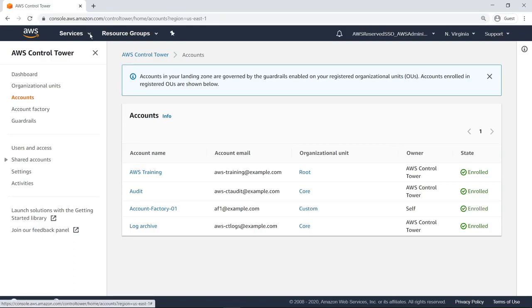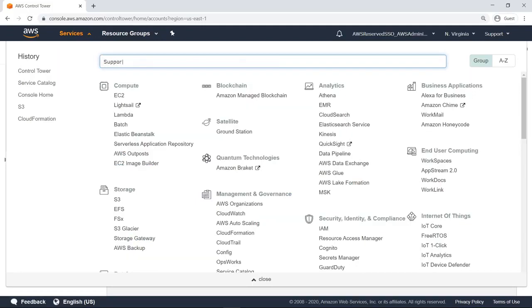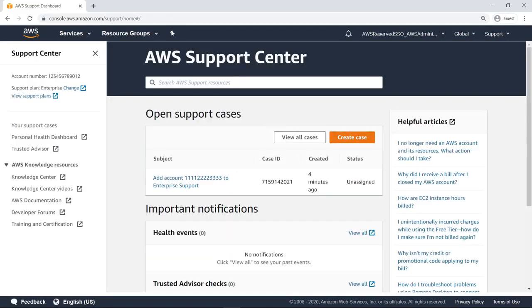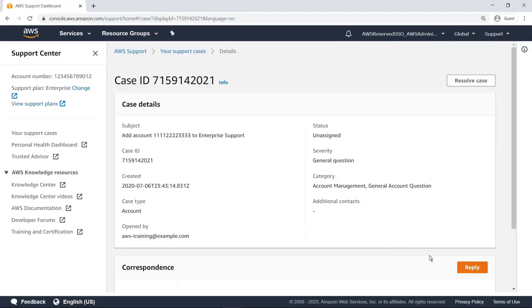Next, let's view the support cases for the master account. As you can see, a support case has automatically been submitted for the request to add the newly created account to our enterprise support plan. Let's drill down and quickly review the case details.